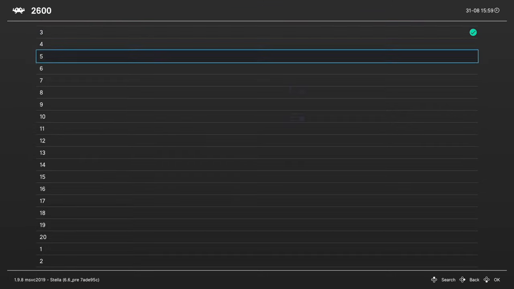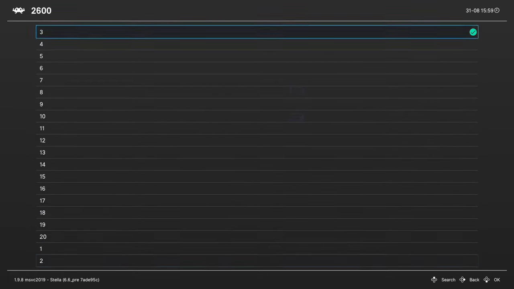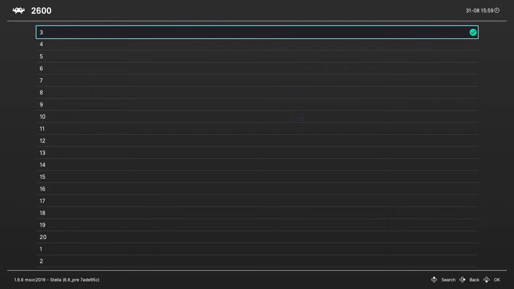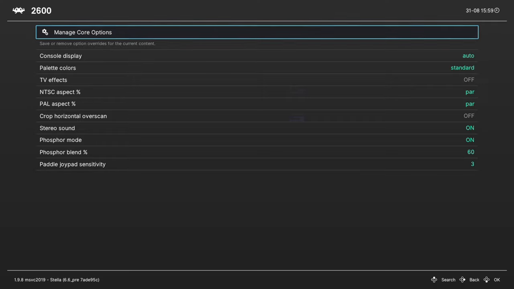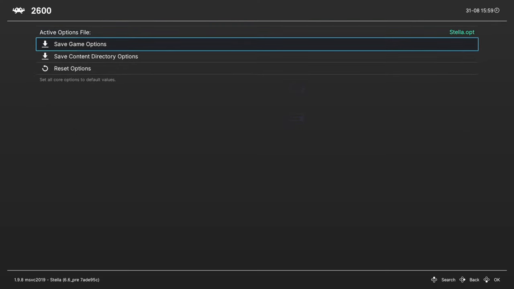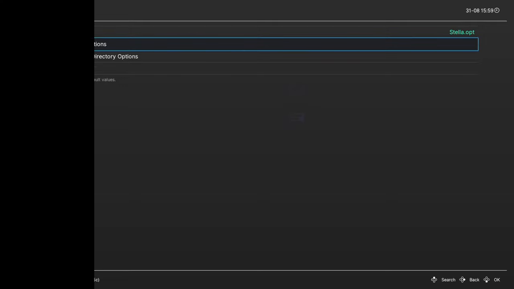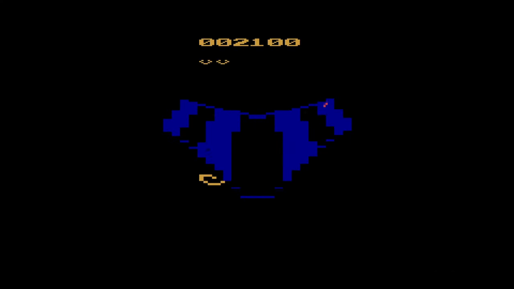And next up, we have a joypad sensitivity option. So you can set this really high, really low. If you feel like your games are not responding well, turn it up. If you feel like they're oversensitive, turn it down. But that's going to do it as far as core options are concerned for Stella. If you have any settings that you want to have set for a specific game, you can go into Manage Core Options and save them as a game options file, so that way they only apply to that one specific Atari 2600 game.